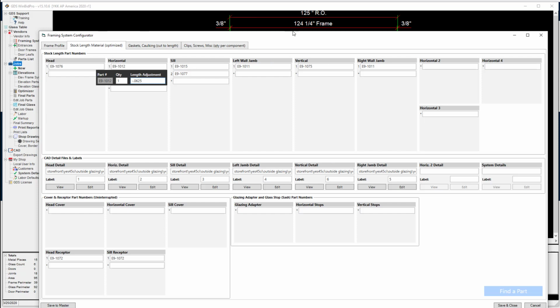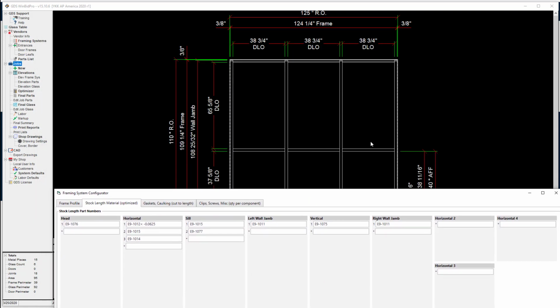So if it's a horizontal, it's basically going to be 3 horizontals here. There's 3 of these parts going to be cut for this elevation, and each one of those cuts is going to be 1/16 shorter. So that's what this is for.